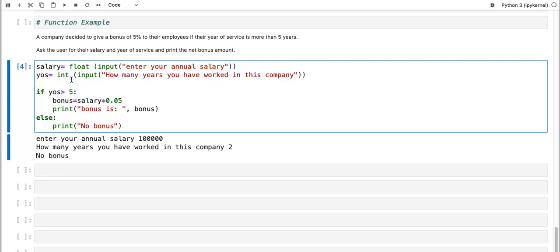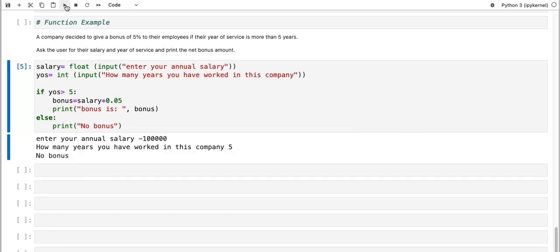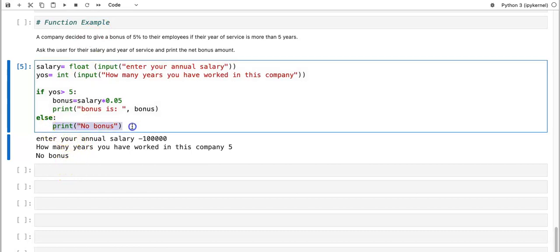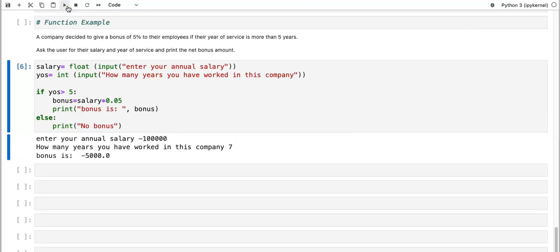Now if I want to improve this program, I want to make sure it doesn't accept any negative value, because salary cannot be negative and years of service cannot be negative. If I enter a negative salary, it still works and says no bonus. And if I run this with minus 100,000 and enter 7, it's still giving me a negative bonus, which should not happen.